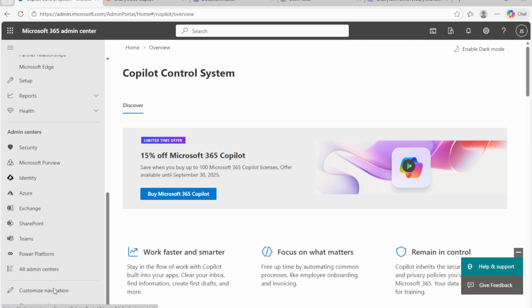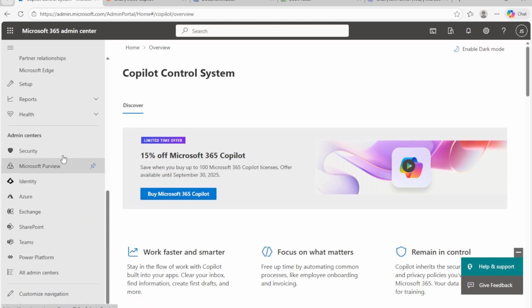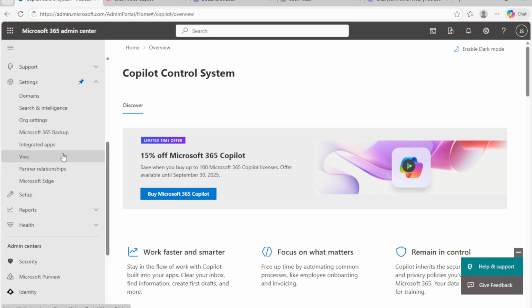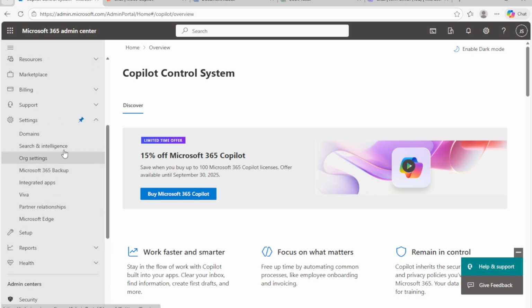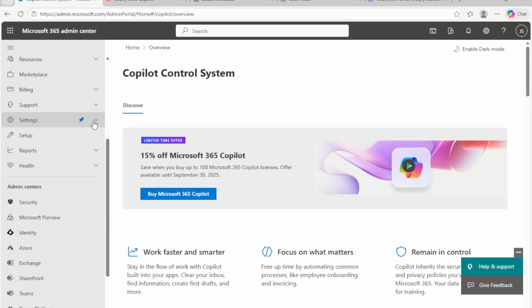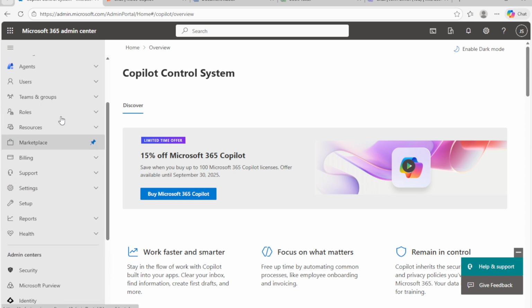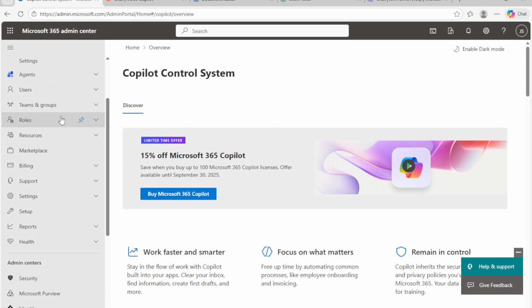Next, let's add the specific setting we need. Give your policy a clear, descriptive name and a helpful description, so you and your team know exactly what it does later. In the Settings Catalog, use the search box and type Windows AI. Open the Windows AI category and locate the setting called Turn Off Copilot in Windows. This is the key setting we'll configure.